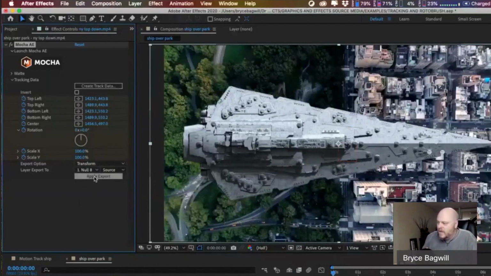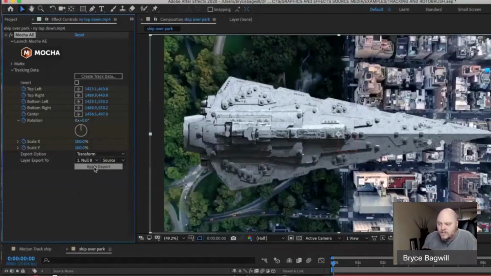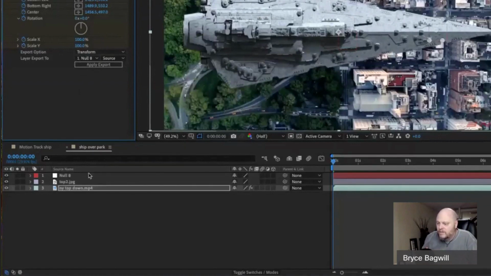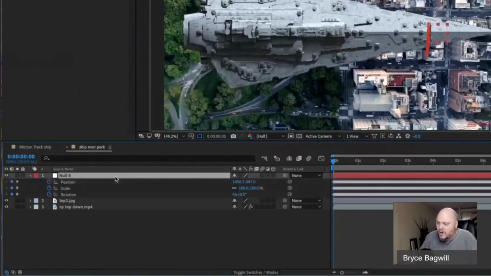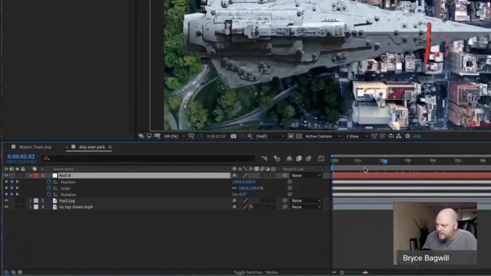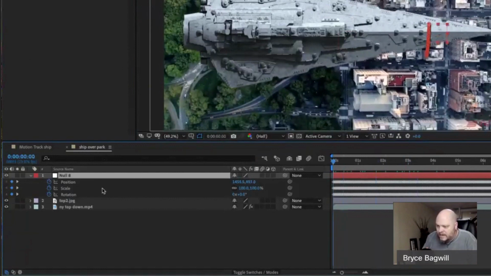And when you do that, nothing appears to change. Well, guess what? If you go down to your null and hit U, you will see that there is a boatload of position keyframes, scaling keyframes, and rotation keyframes that have been applied to this null. And it did it all for you. Life is good. The only thing is, our ship isn't moving, right? Well, that's because we haven't attached it to that null yet.